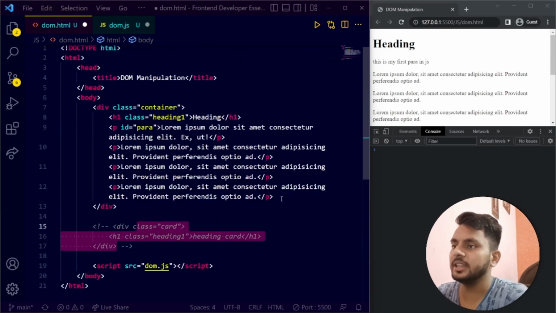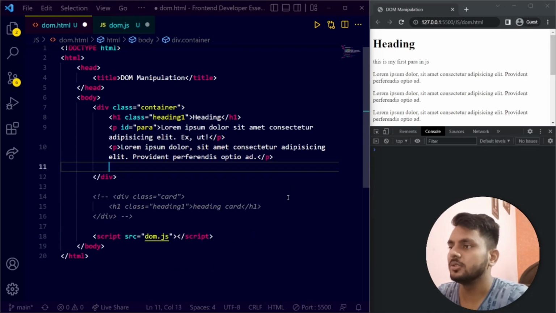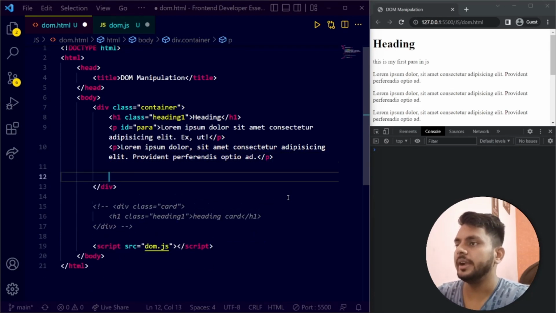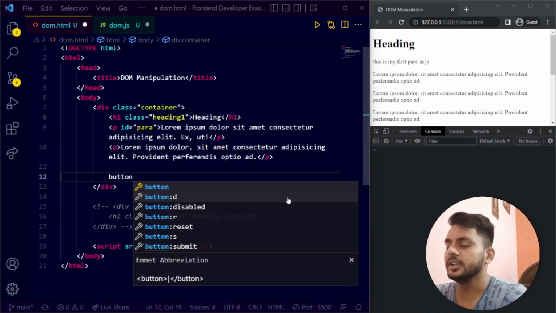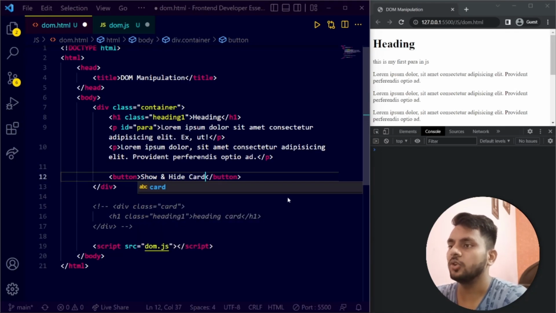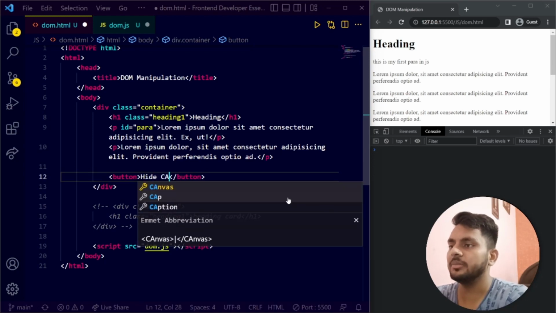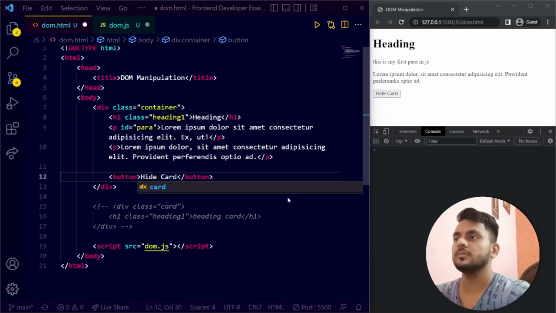Okay, and inside this card I have this para. And I have a button, and I will say show and hide card. Or just I will say hide card. Initially I am saying hide card.